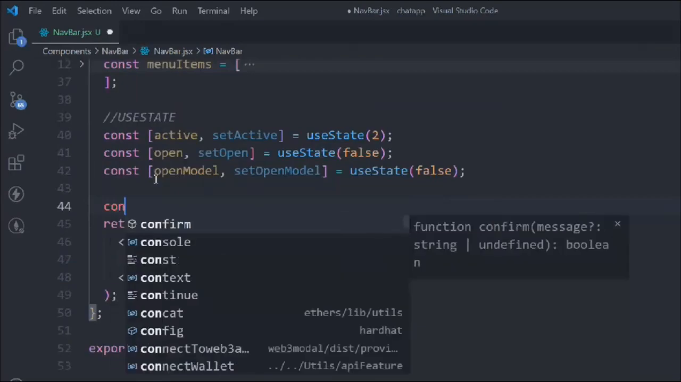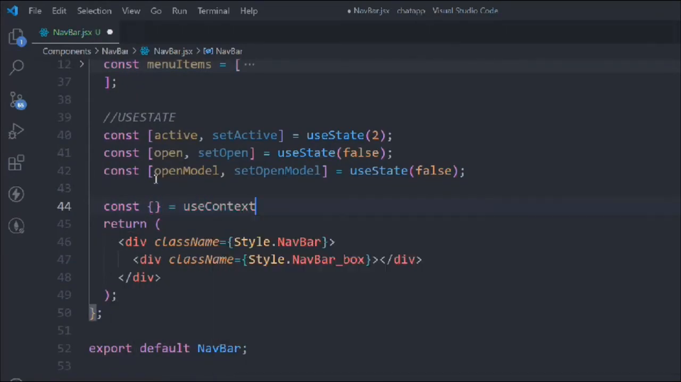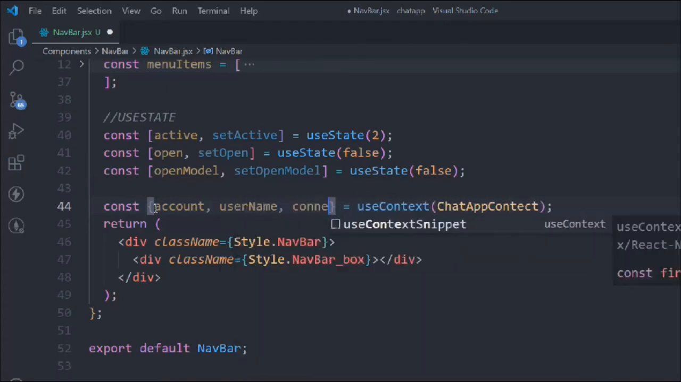Looking fine. Now we have to take the context. useContext and ChatAppContext, and in that we're going to import the account, username, and we have to import the connect wallet function.